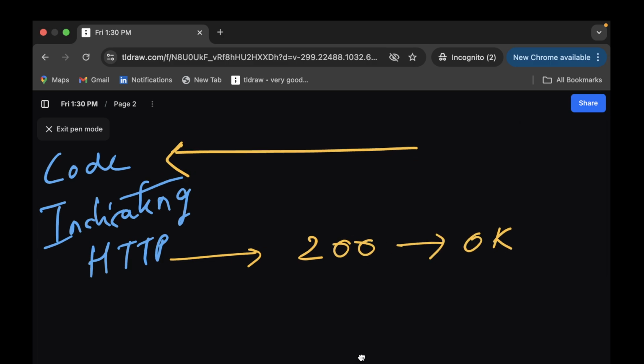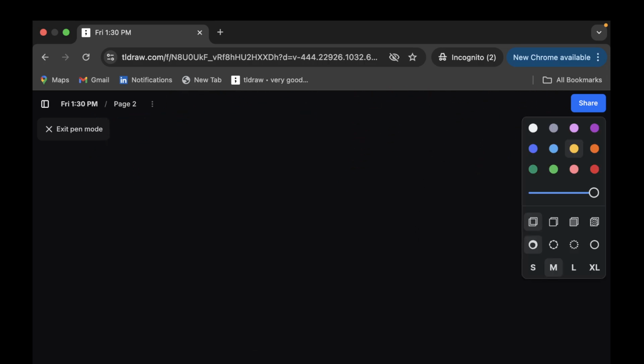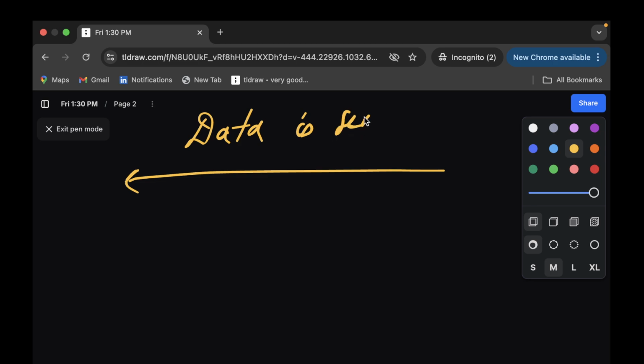Then my server will now send the data in the form of HTTP, right? So from the server end I'll be getting data. The data is sent in the form of HTML, in the form of hypertext.